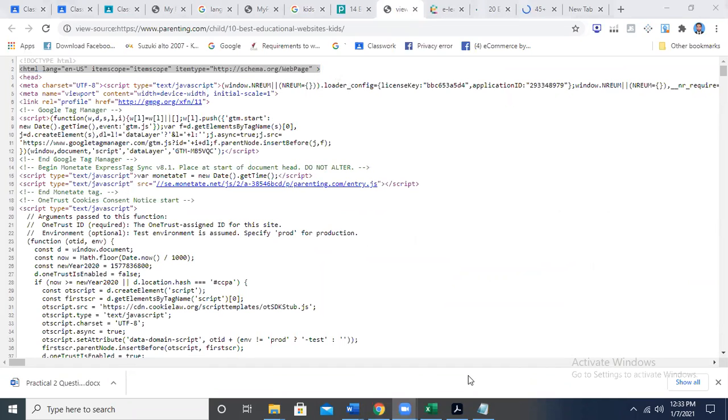Bashair, are you able to get the idea about it? Which coding is this? Yes, sir. Which language is this? So it's HTML.